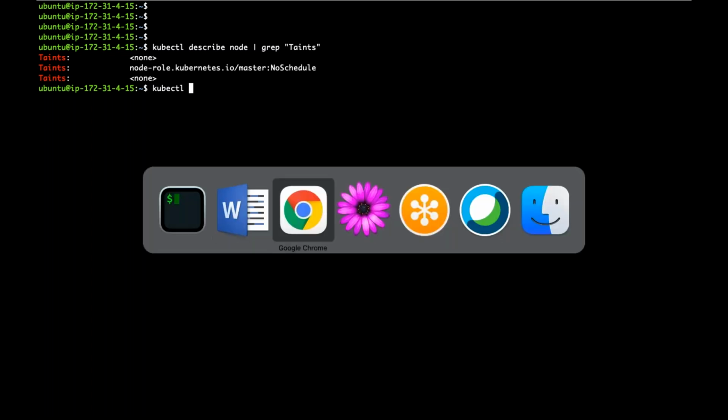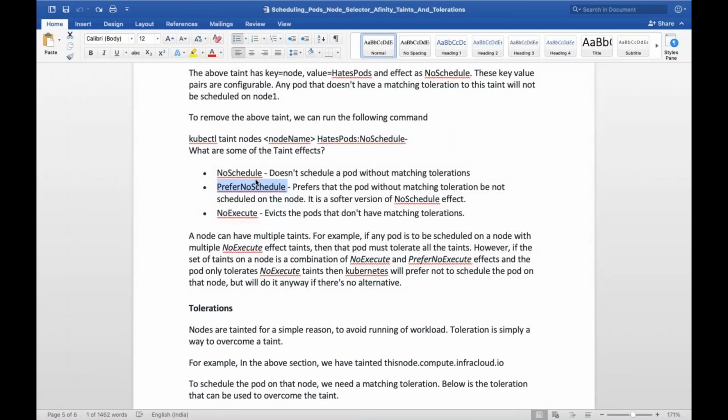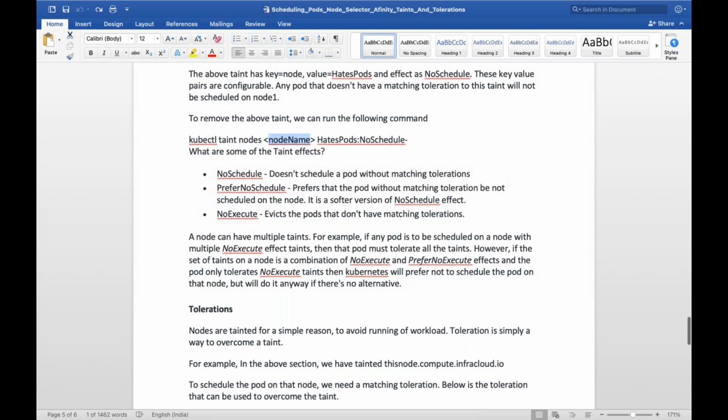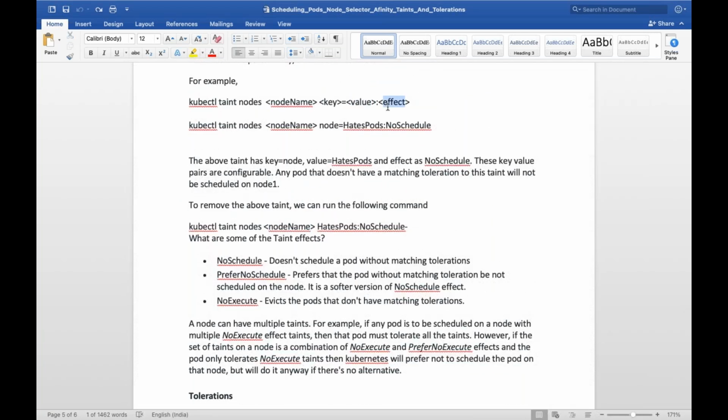Something like this: key, value, and effect. You can give any key, any value, but the effect should be NoSchedule, PreferNoSchedule, or NoExecute. Right? I can taint with kubectl taint nodes, node name, key, value, and effect. Key is also not mandatory. You can just give a value and effect. Okay? I can taint something like this.